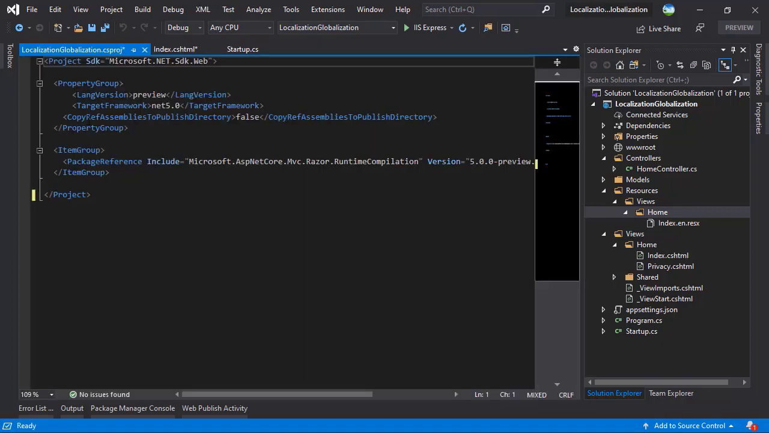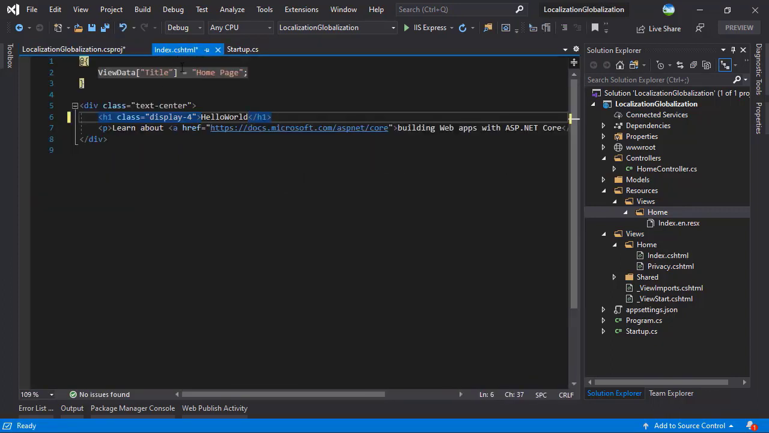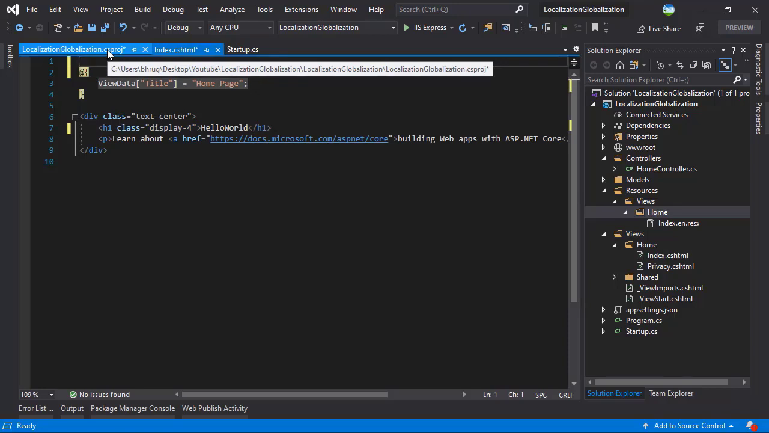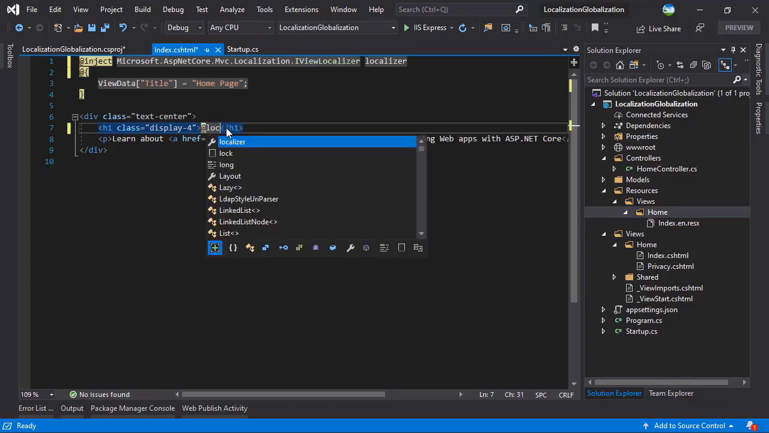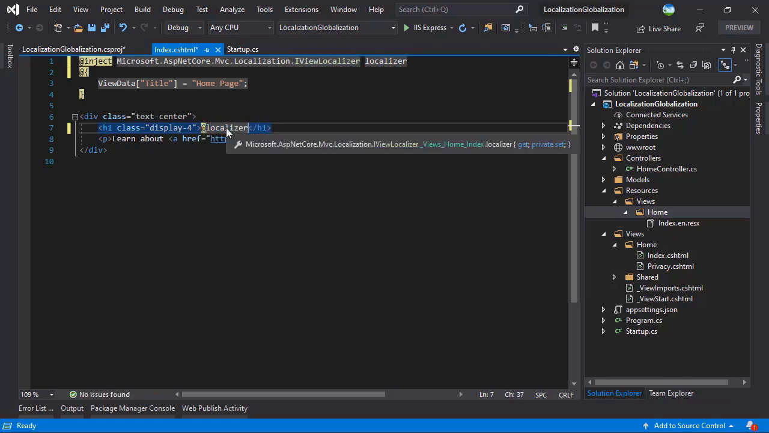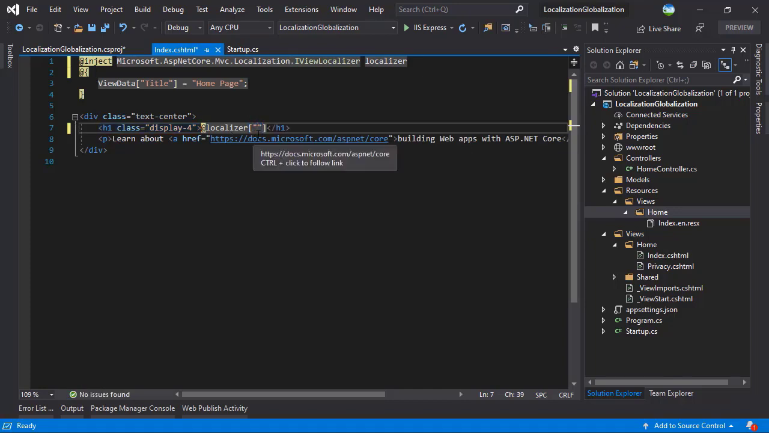Once you save this, let me close it here and then we want to use our culture here. In order to use localization in your views, at top you will have to inject some dependencies, which is Microsoft.AspNetCore.Mvc.Localization.IViewLocalizer. I call this locally as localizer. So in here we can use the localizer variable. So we'll say @localizer and within the brackets here you have to pass the name.